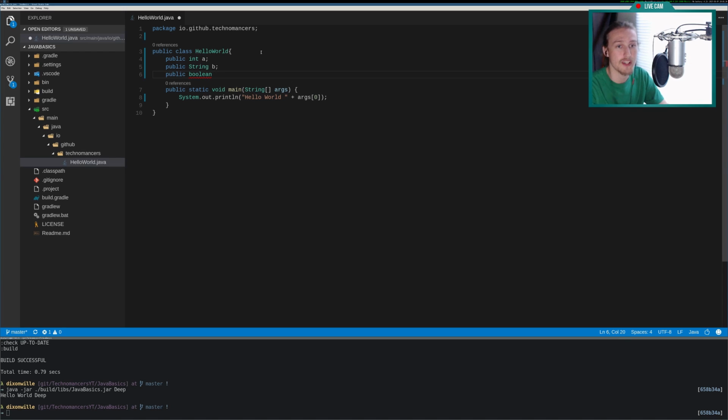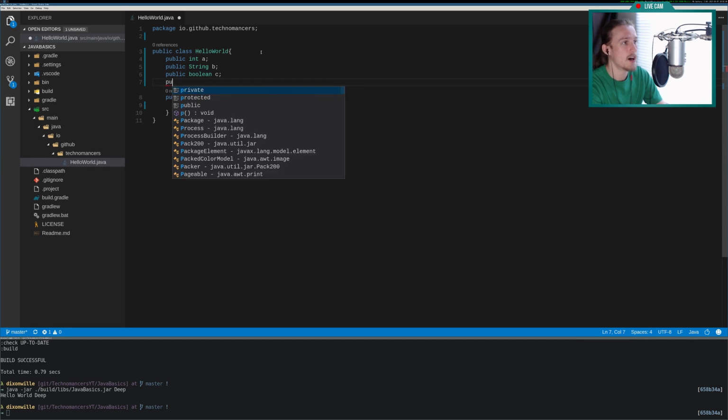So an integer is an integer. You can only go from negative 2 to the 63rd, I think is what it is, to 2 to the 63rd minus 1 as the highest number. Then you have a string variable. Again, that's just a list of characters. A boolean value is either true or false. So yes or no, true or false.